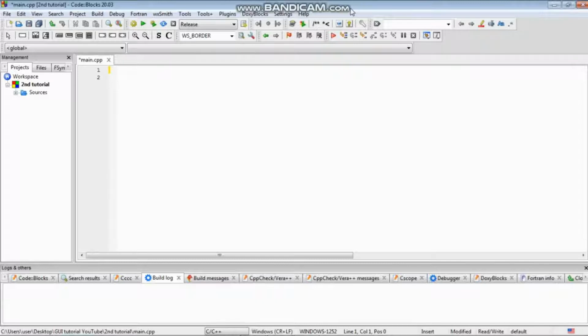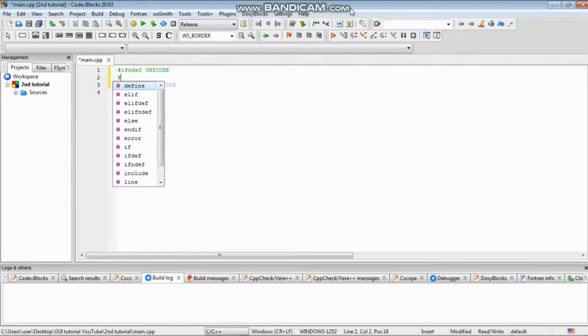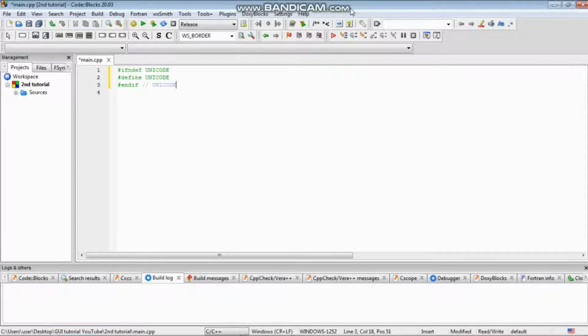So what we have to do here is make some definitions. If not defined UNICODE, we'd want to define UNICODE. So if UNICODE is not defined, then define UNICODE. We'll be using this a lot in code because we're going to be using the ASCII. So you'll get to understand that in a minute.